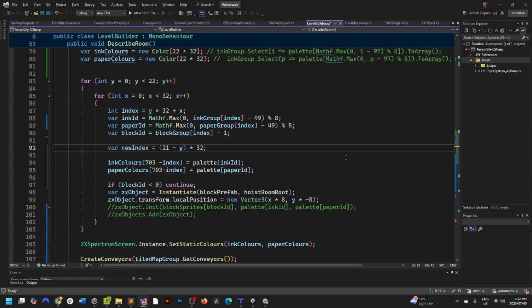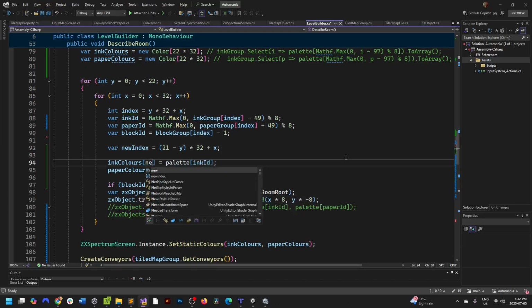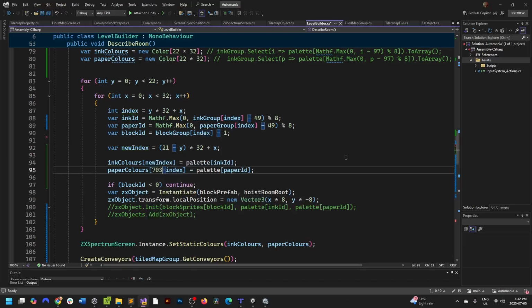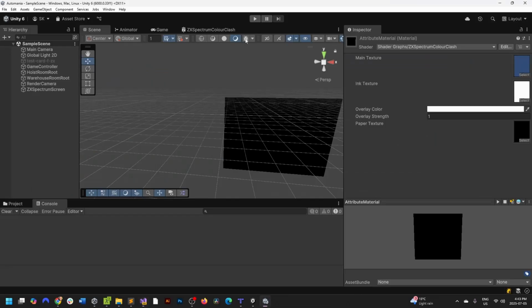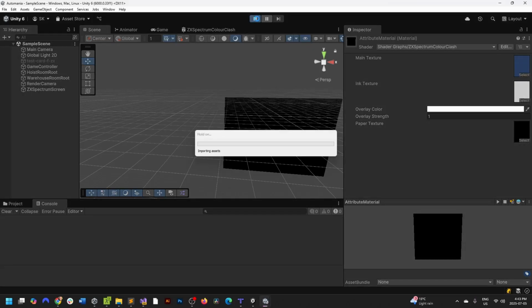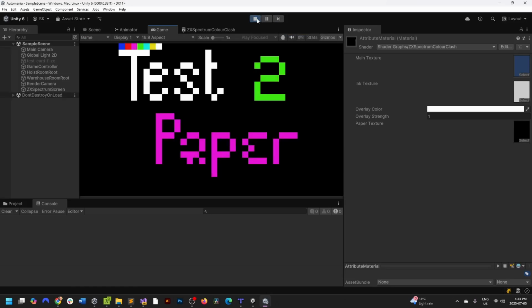Times 32 plus x. New index. New index. So that's going to reverse the y, but still keep the x in the correct orientation. So it's not going to flip the x. Ta-da! Okay.